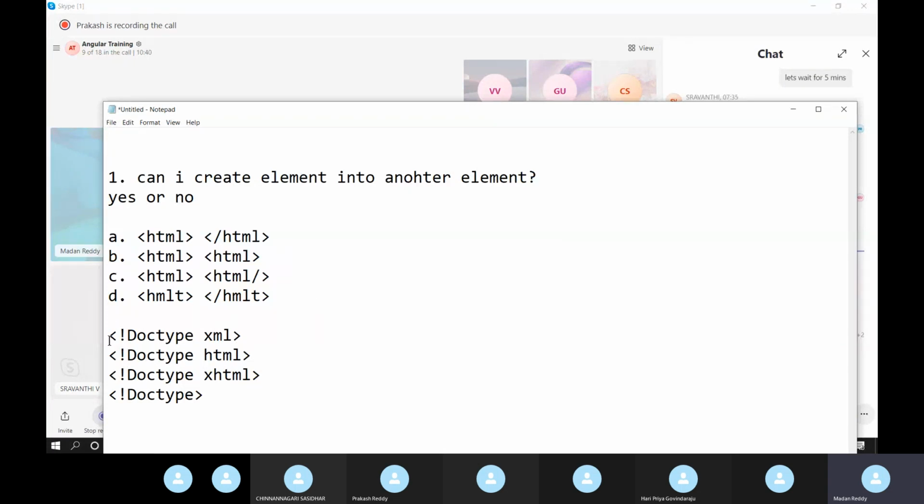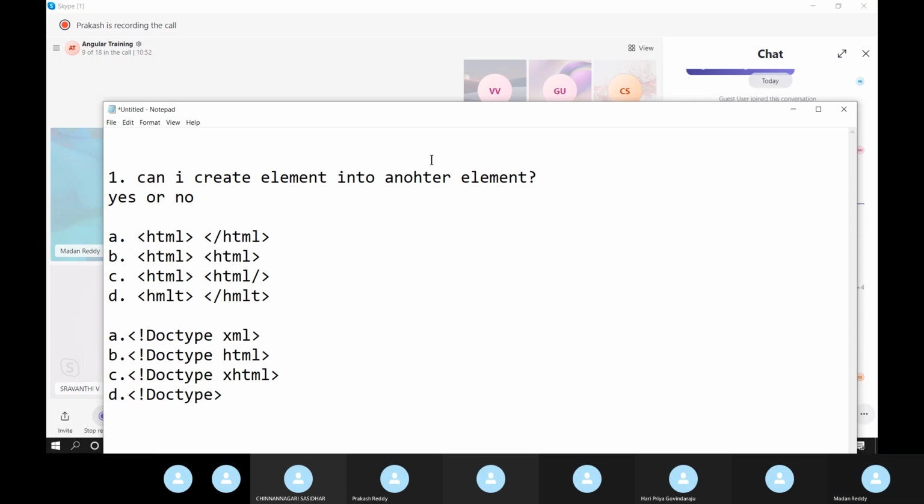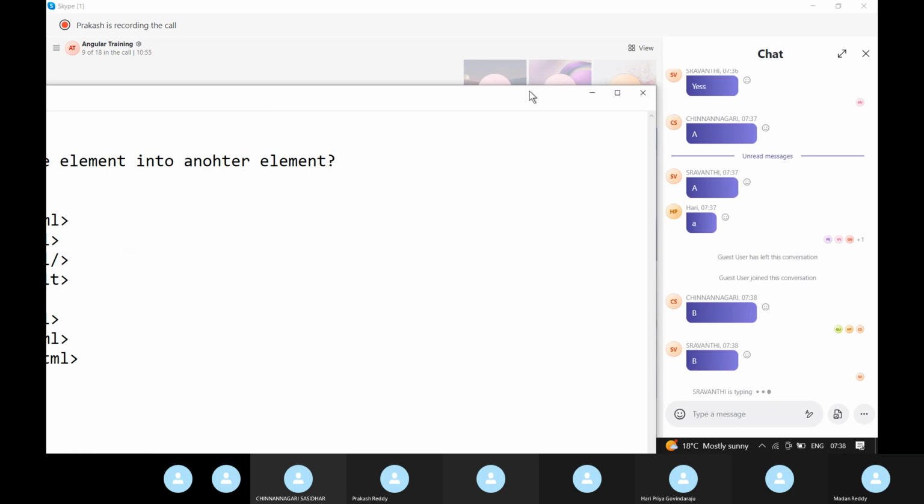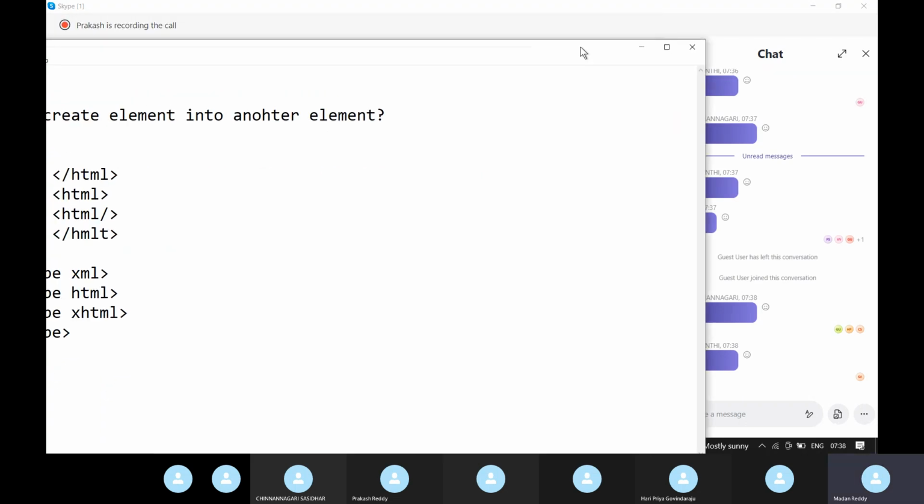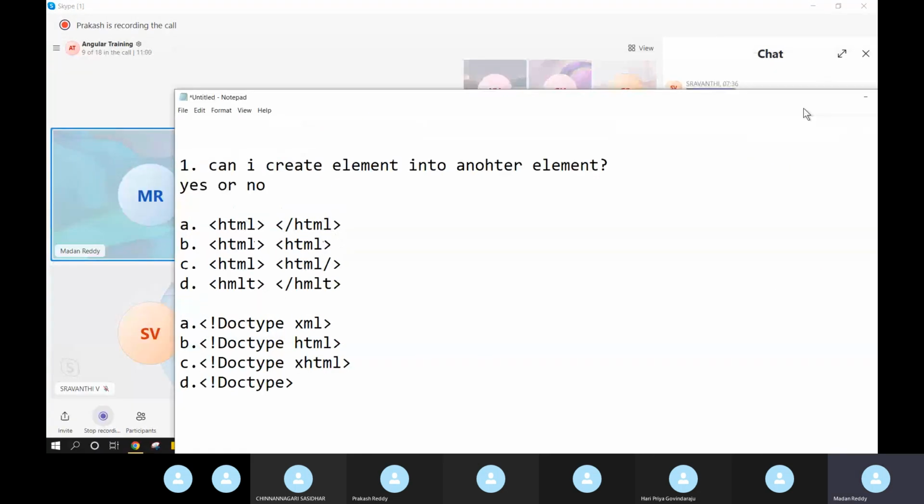This is the A, and this is the B. I want to tell the browser to take this as HTML code. Just consider this is doctype equal to HTML. So which one is the correct answer? B. Yeah, correct. B is the correct answer.